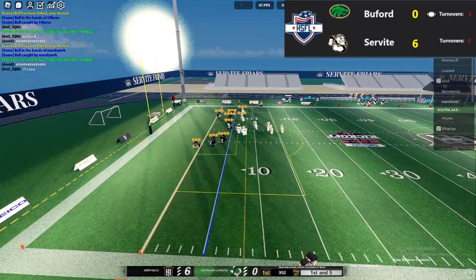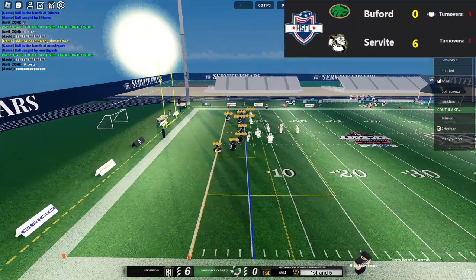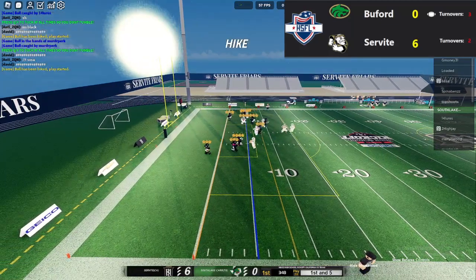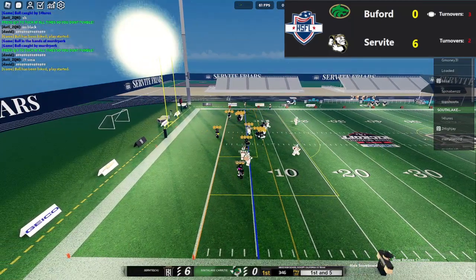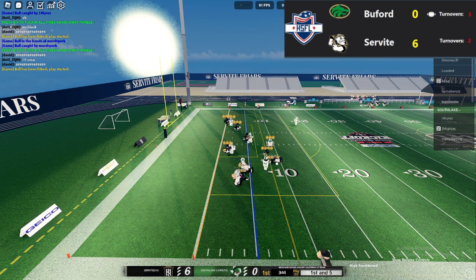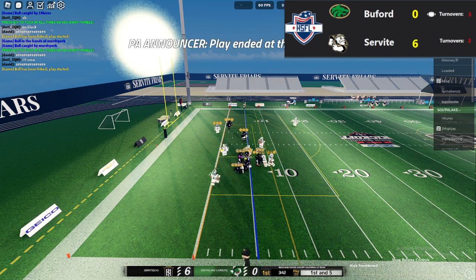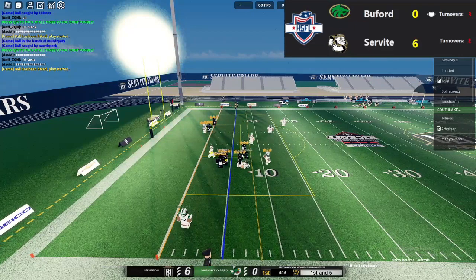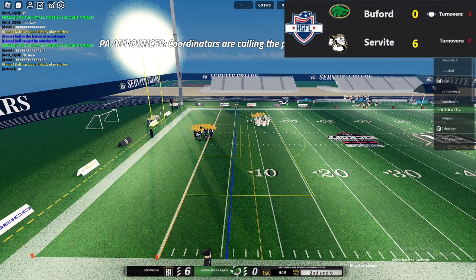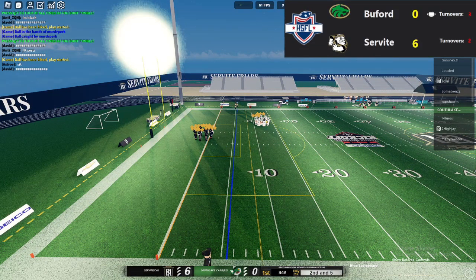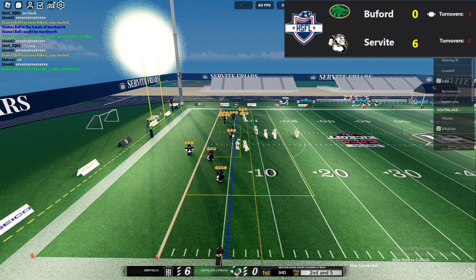First and five. First and goal. With the handoff play. Seems like Servite noticed pretty fast. And they're actually going to be at a loss for yards at the 6 yard line. Now it's second and five. Second and six around there. They're going to need a touchdown here to even up the game.